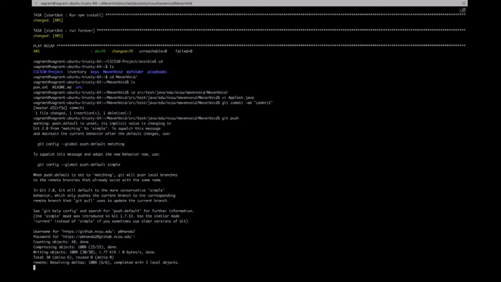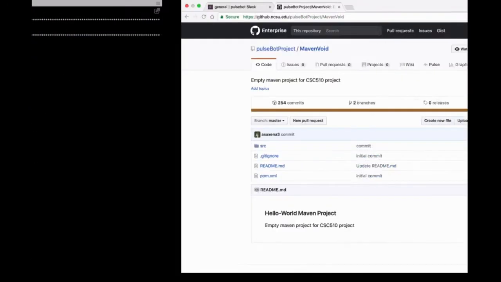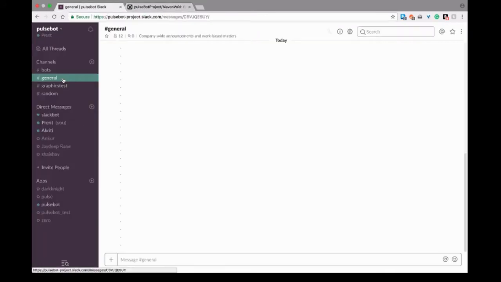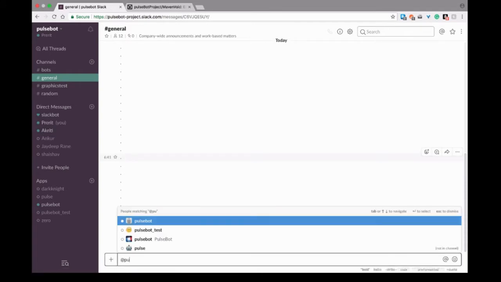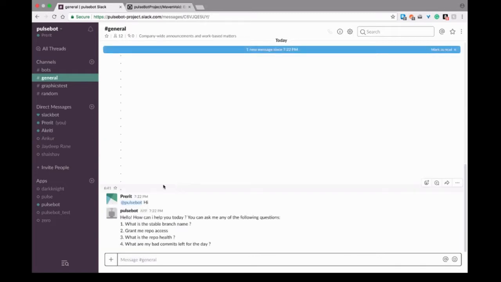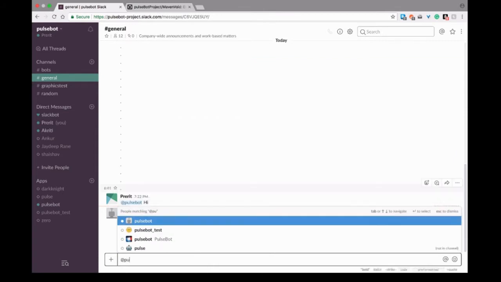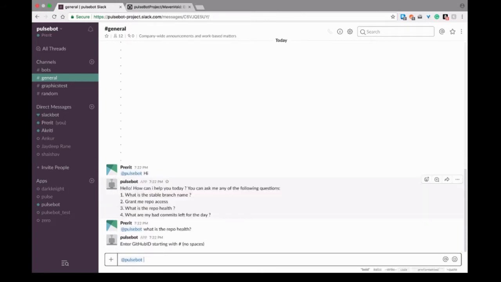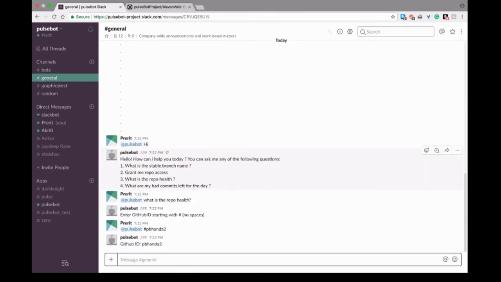Okay, so this has been committed. So I'll check on the website, and as you can see, the PulseBot is online. So I'll go ahead and ask the PulseBot about the repo health. Okay, PulseBot, tell me what is the repo health right now. Oops. All right. So yeah, I'll have to enter my GitHub ID because I'm logging in for the first time. All right. What is the repo health right now, PulseBot?